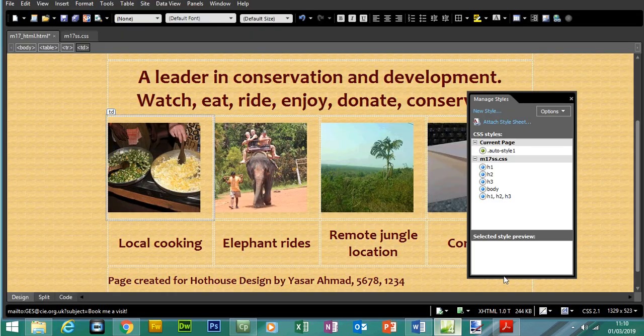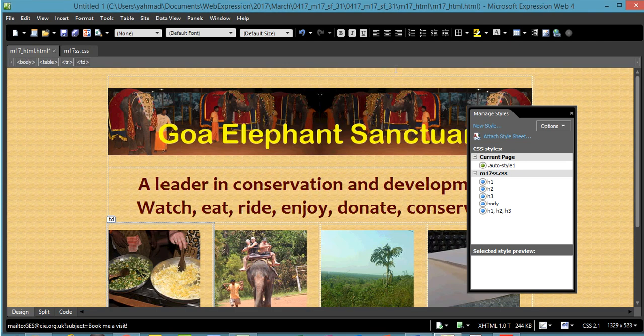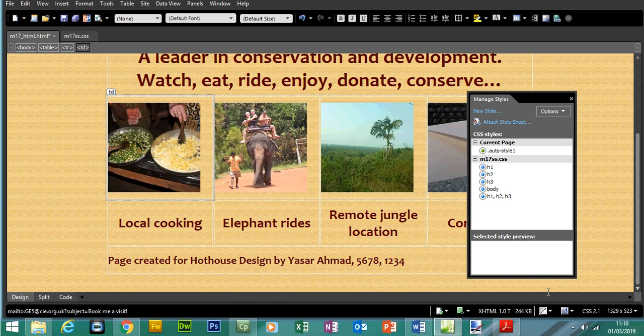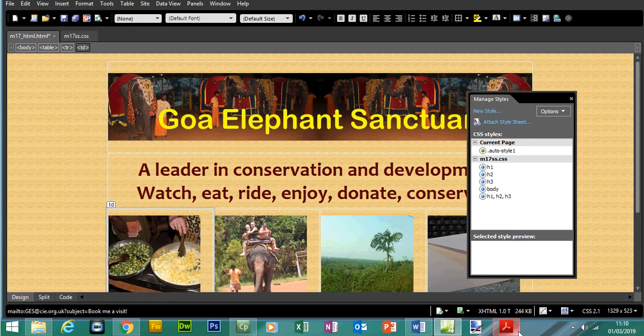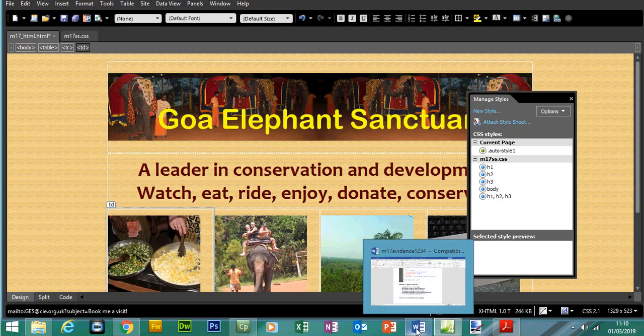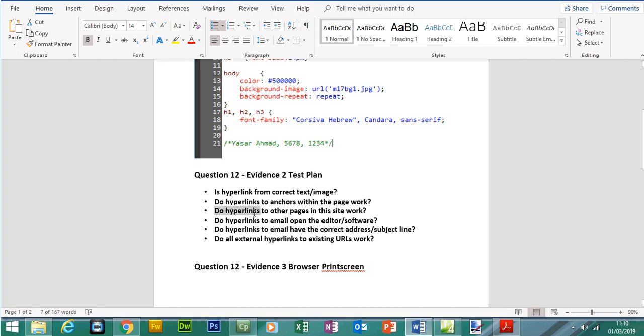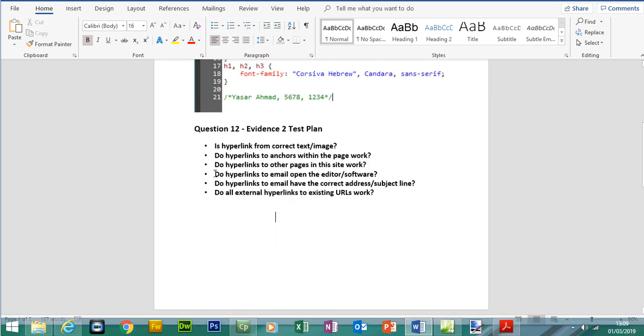So let's say you had an anchor placed at the top of the page, and you had some text at the bottom of the page. When you click on that link, does it return you back to the top of the page? So that's the second question that could be asked. Another question that could be asked is, do hyperlinks to other pages in the site work? Do hyperlinks to email open the editor and software? So as we found out before, mine wasn't working. Do hyperlinks to email have the correct address? So that's the correct email address and the correct subject line. And do all external hyperlinks to existing URLs work?